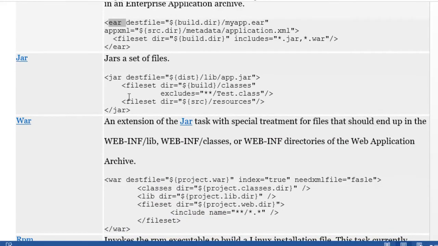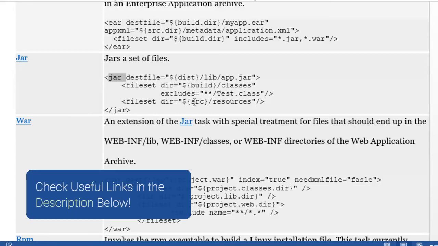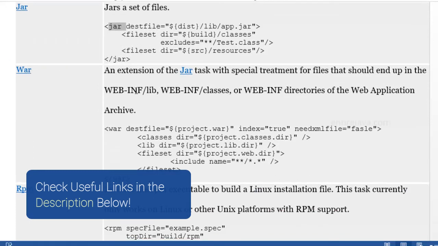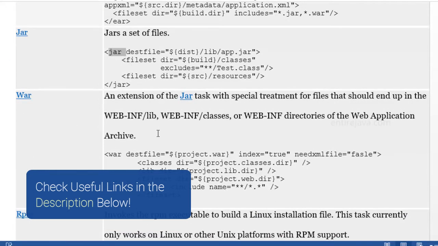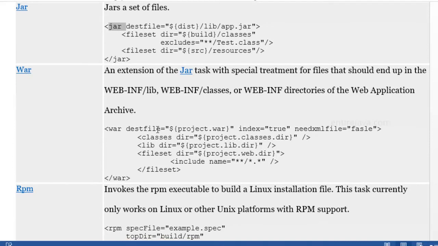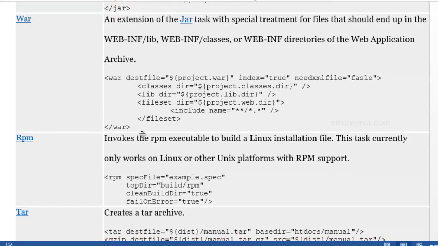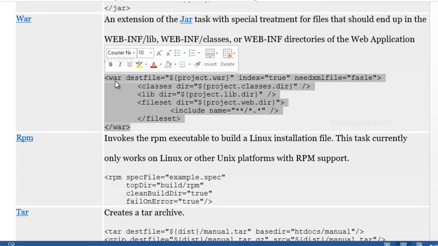Similarly, we have another task for jar that will create a jar file, which is a combination of a bunch of .class files as well as some resources like properties files or XML files. The web archive file is a combination of jar files as well as some client-side technologies like HTML, JSP, CSS, images, etc. This is the task used to create a war file. We're actually going to take a look at this example when we write a build.xml file for our sample application.